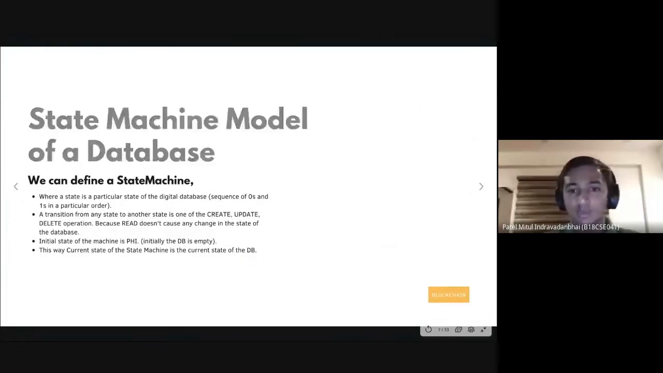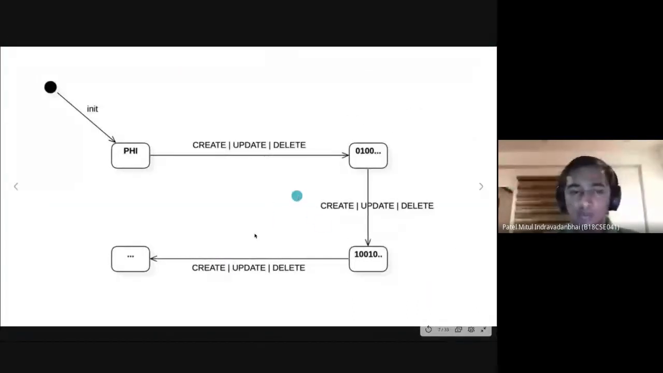Let me show you an example. So it's a database state machine. Initially it's empty. Anything happens upon it initially creates S1, and any create, update, or delete request transitions the database from one state to another state. This definition actually helps later, but I have just introduced it right now, so I will refer to it later.